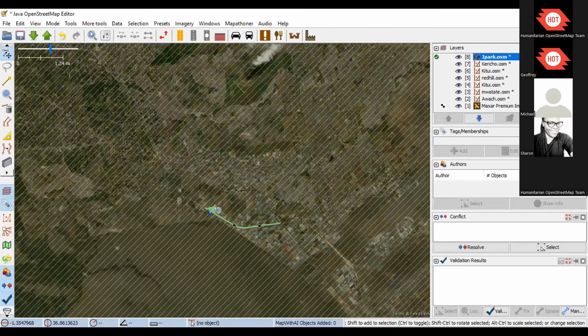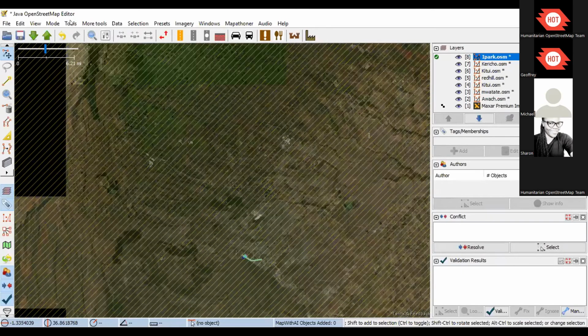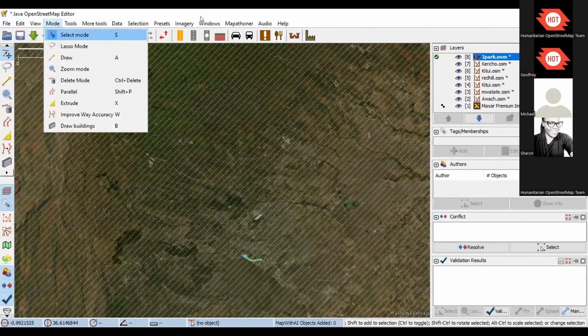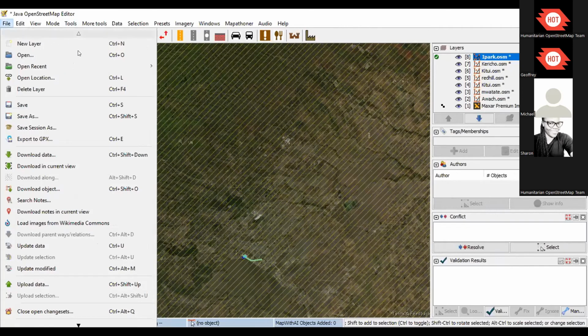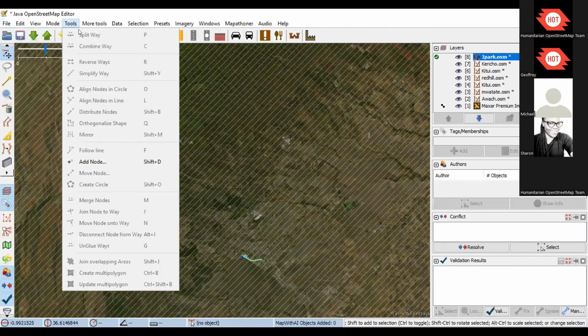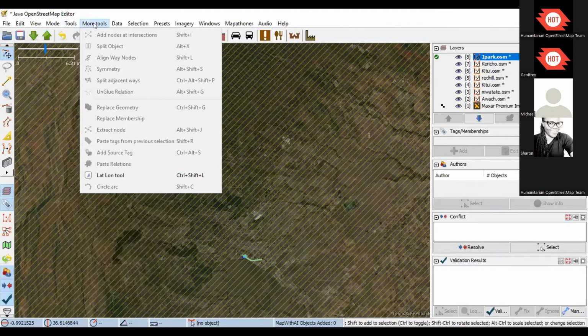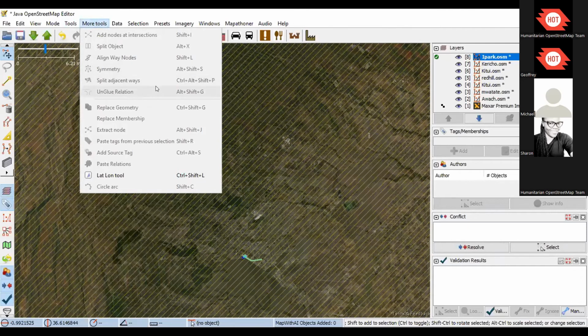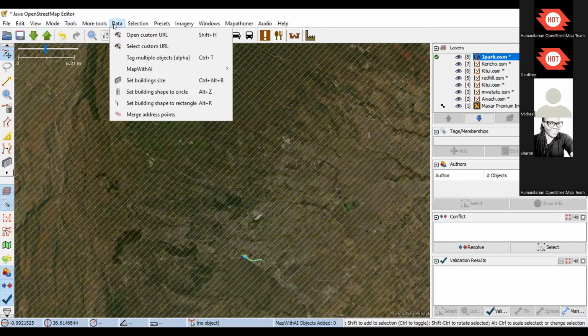Yeah, so the shortcut tools are always here. You can always find them on the menus here, the various shortcut tools, like the tools we have used: split way, combine ways, add nodes, align nodes, the L tool. You can always find the shortcut tools here, and glue, relations. So all the shortcut tools are always on the menus.